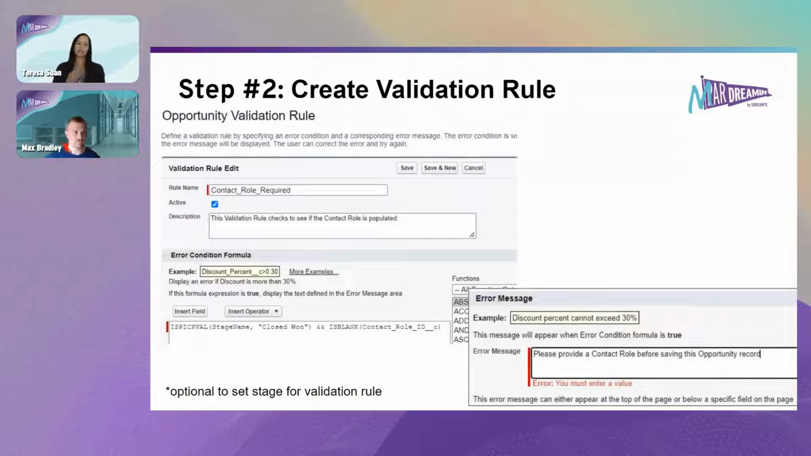So once we've created a contact role ID field on the opportunity, step two is to create a validation rule on the opportunity. These are screenshots of what you'll see when creating the validation rule. We named this rule contact role required. And for our description, we put this validation rule checks to see if the contact role is populated.